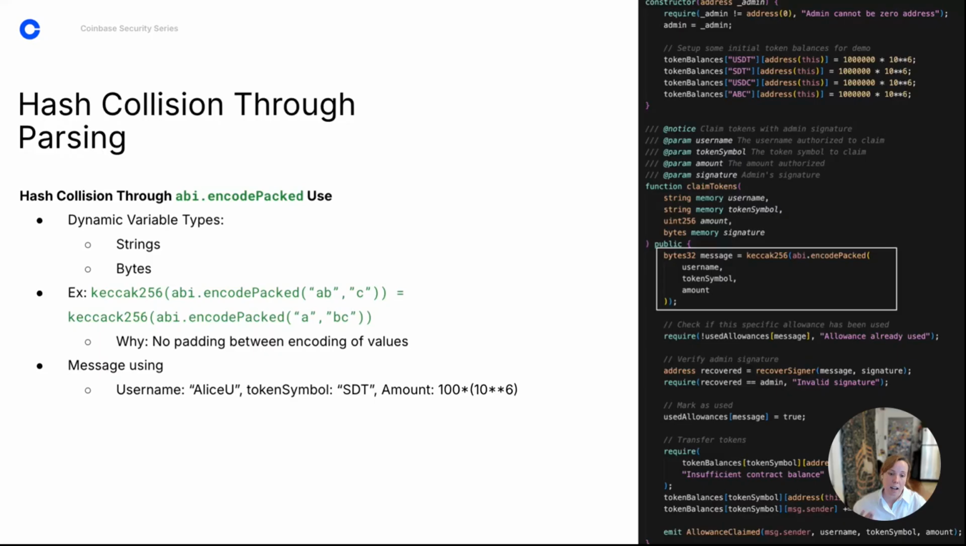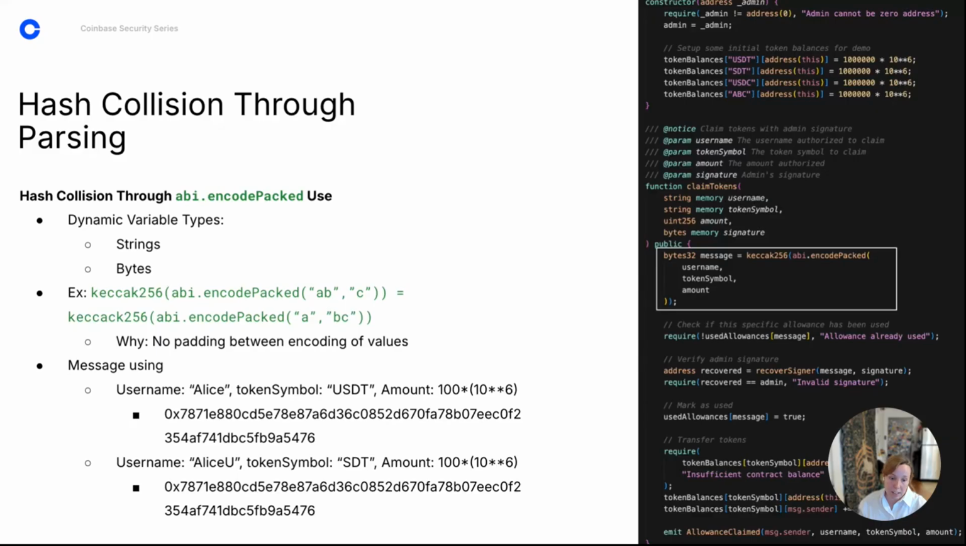Let's say, for instance, that Alice was given an allowance through a signature for 100 USDT, but she spots this opportunity to rewrite her username as "Alice U" and then get 100 SDT, which let's say is worth more than 100 USDT. Now when they do this encodePacked part and hash it, we end up with this value here. And that happens to be exactly the same as it would be with SDT. So these two look exactly the same, and so the signature will treat them the same.